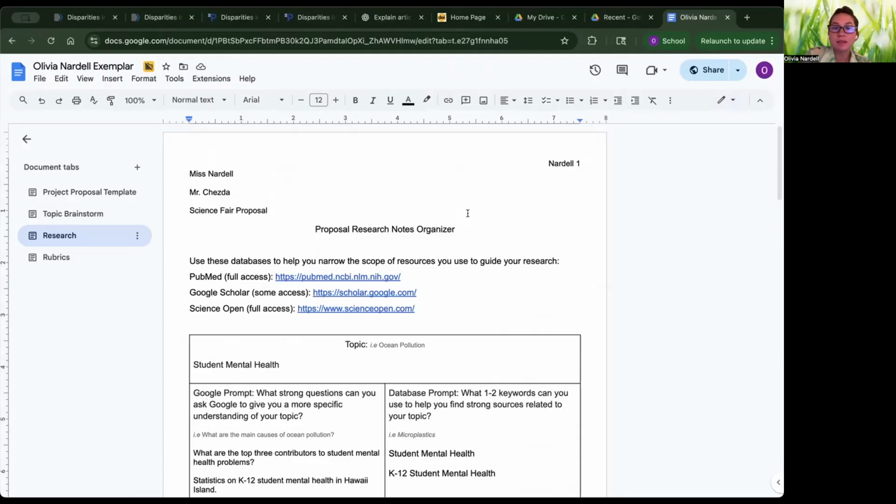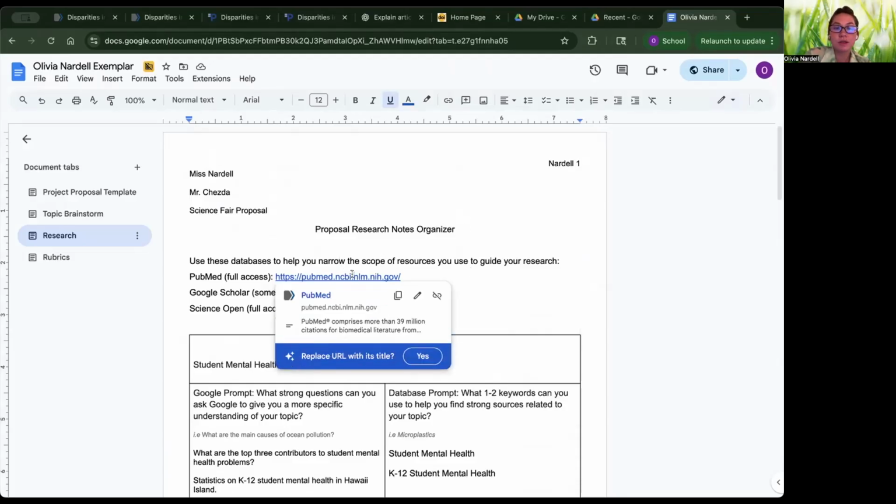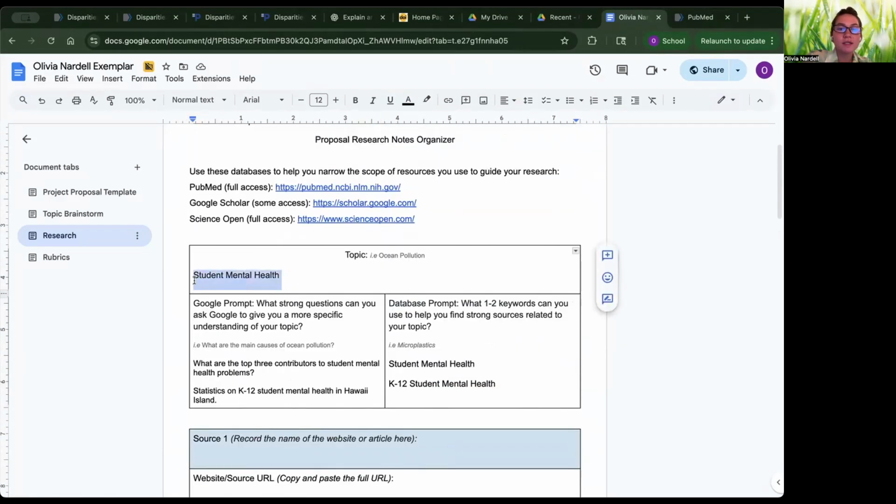A database is basically a search tool that allows you to look for articles or research papers that are specifically related to the topics that you're searching for. And those articles are already known to be peer-reviewed or trustworthy. So my topic for my science fair, I want it to be related to students' mental health. So I'm going to open the PubMed database.